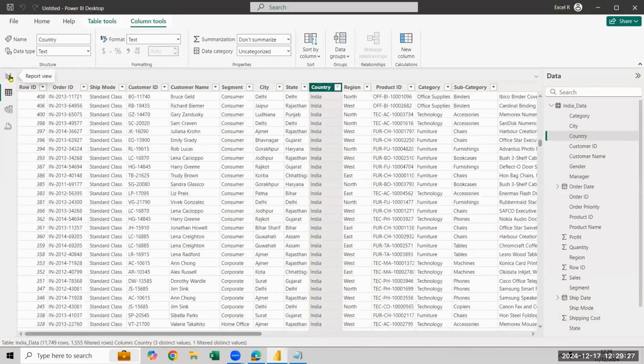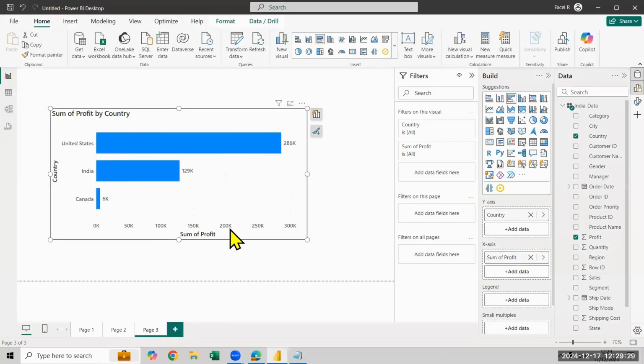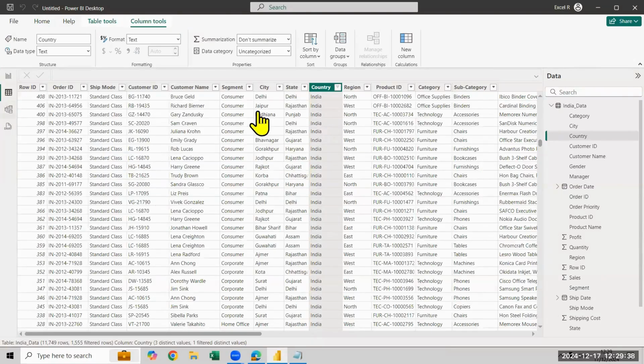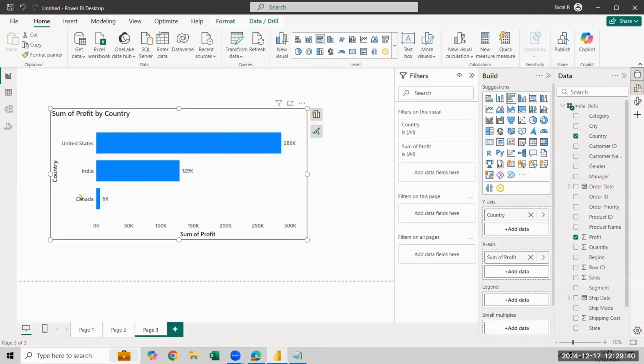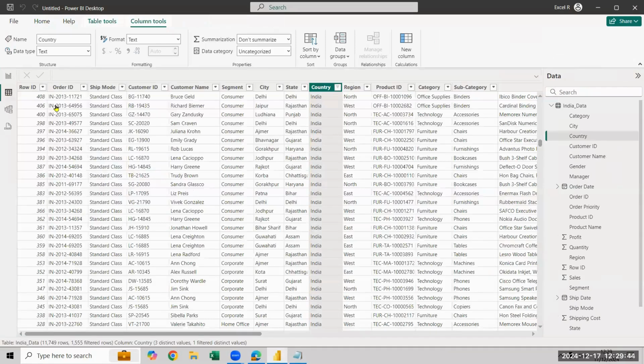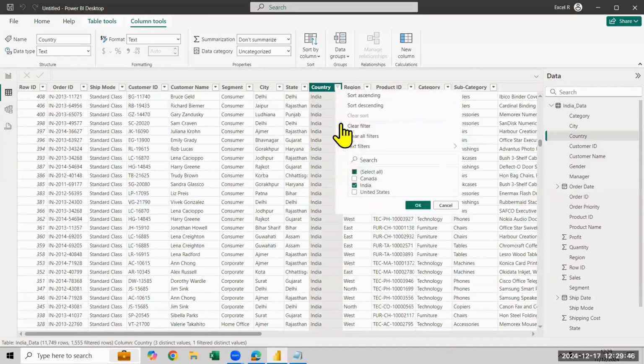Okay. Let me just go back and check in the report. Did it get filtered? The visual has not filtered it. But your data got filtered. It is saying you have only India data. But in this visual, you're seeing all the 3 countries. Is it a right way to filter the data? No, it's not a right way. So let me just show you how to filter your data.